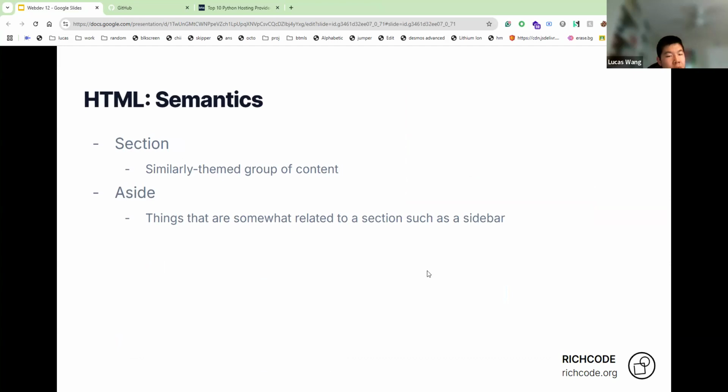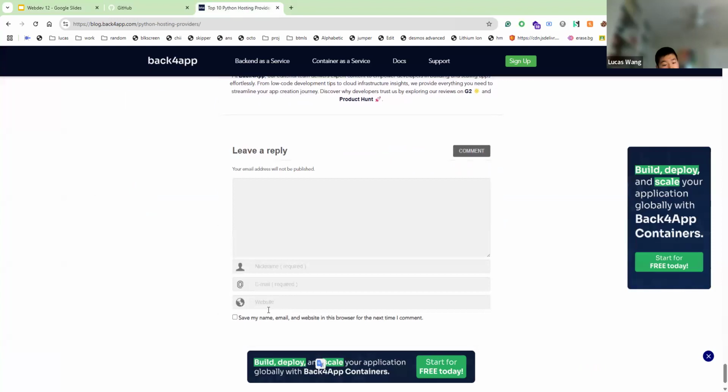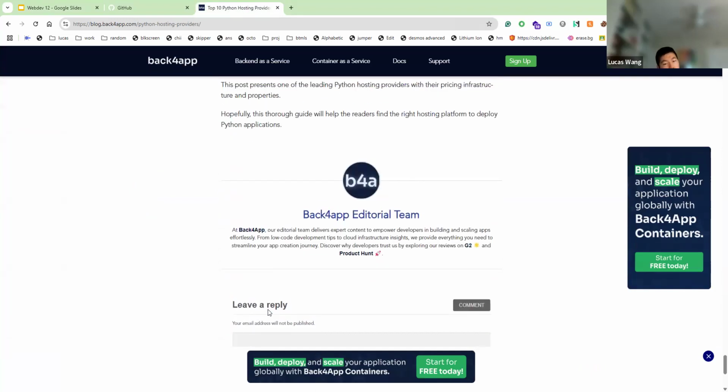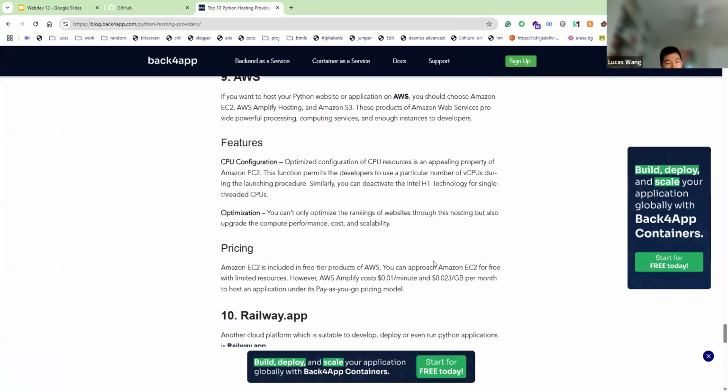Finally, there's a section, which is basically just a similarly themed group of content. And then an aside, which is going to be some kind of sidebar, or related things. So maybe this would be an aside. This doesn't really have a sidebar.